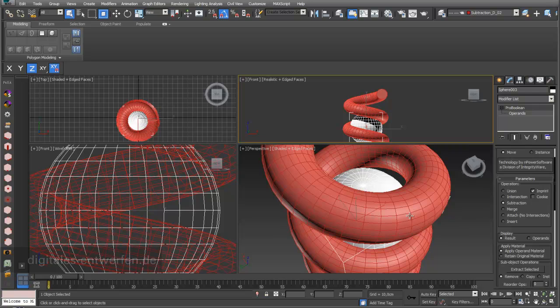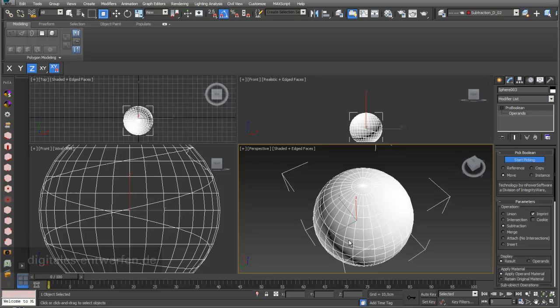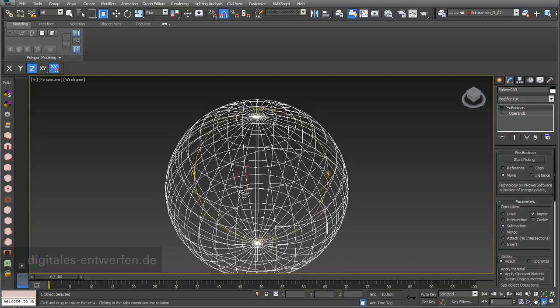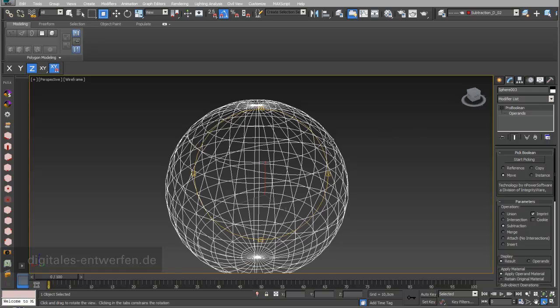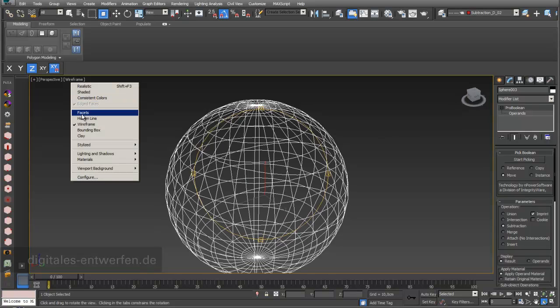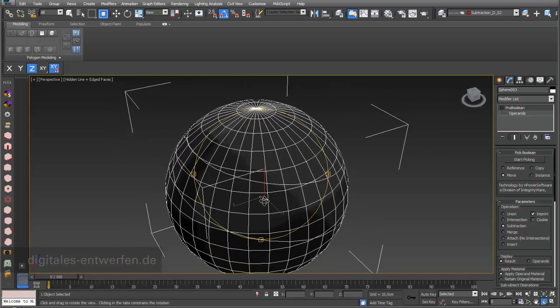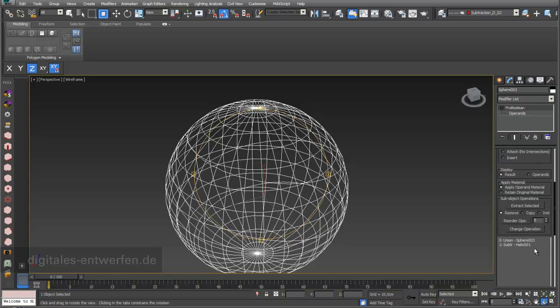If I choose imprint, for example, and I go into start picking, you can see that it just cuts the surface of the object. If I go into my wireframe mode, you can see that it just aligns along the surface. I can choose instead of wireframe hidden line, and then you can see it even better. Okay, and that's the first thing I wanted to show you on top.